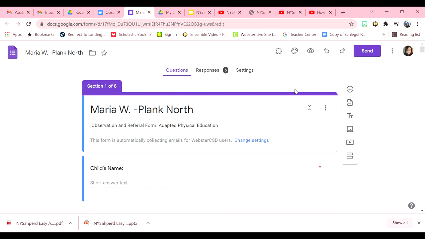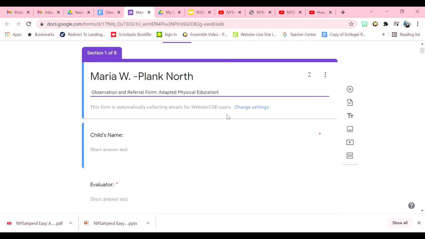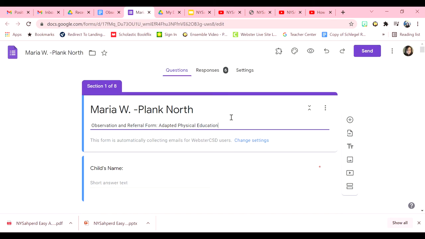Okay, so the other really cool thing you can do with this information is when you are doing an observation and referral form. So typically with these, and I'll show you, with these we have a lot more information and a lot more things that we're gathering. So the pie charts aren't necessarily going to be awesome for us. And I'll show you why.